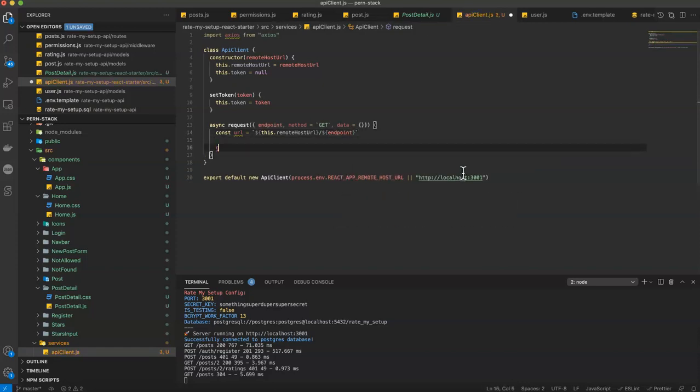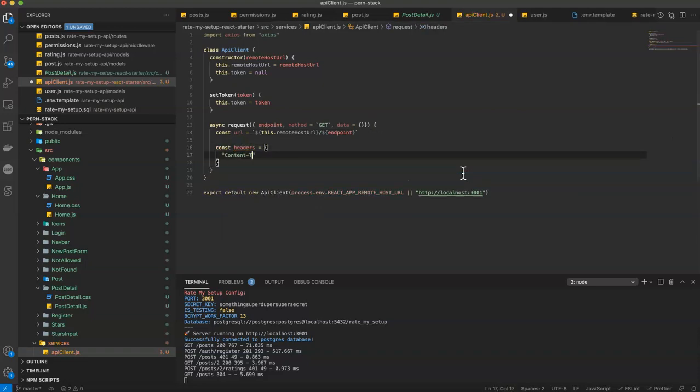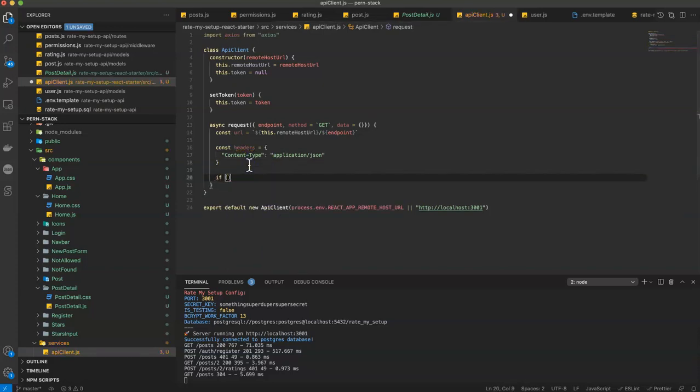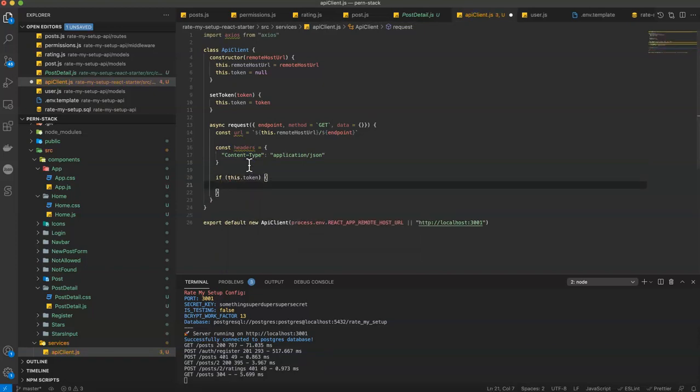Afterwards, we'll create a headers object here. Const headers equals content type application JSON, like this. And then if there are any headers, so we'll say if this.token, this instance has a token attached to it, we will set the authorization header on the headers object.